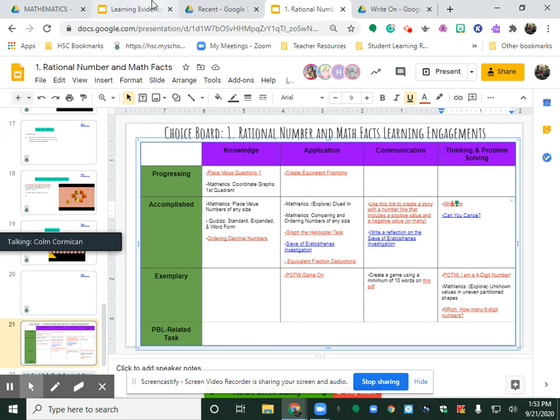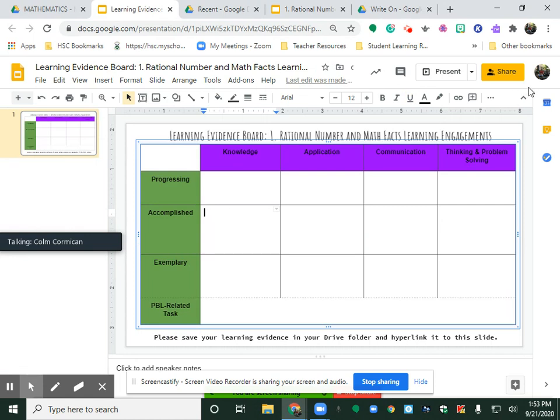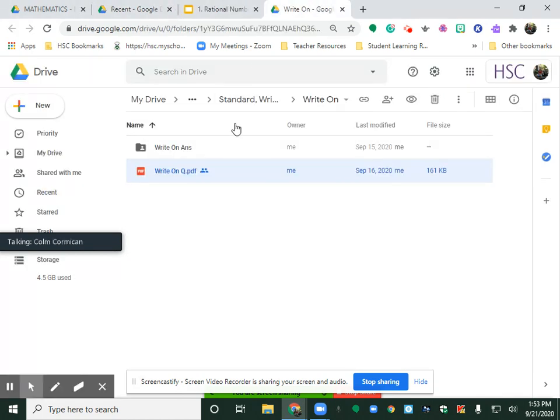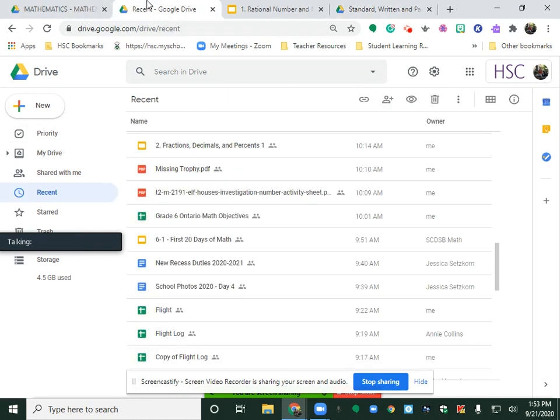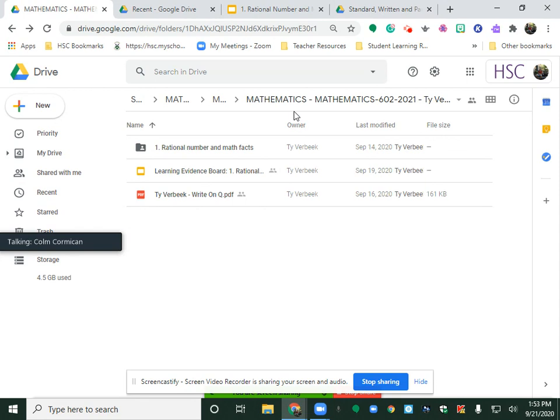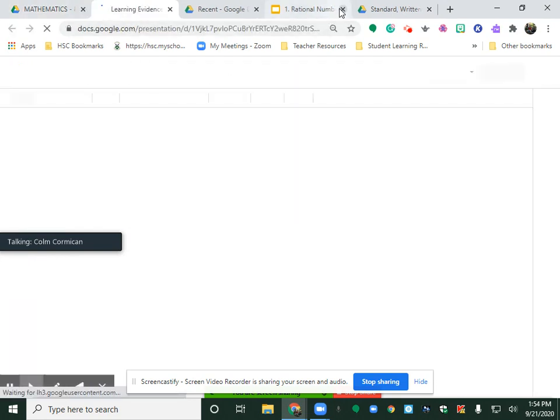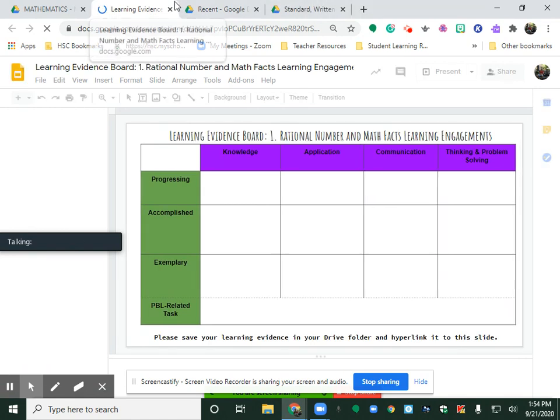So let's look at somebody's learning evidence board. Here's, I think this is Ty's. Is this Ty's one? No, maybe not. Okay, so I'm going to jump into Ty's folder. Let's try that again. Where's Ty's folder? Here it is. Okay, we've got Ty's folder here eventually. So Ty has got his learning evidence board. Here it is, it's blank.